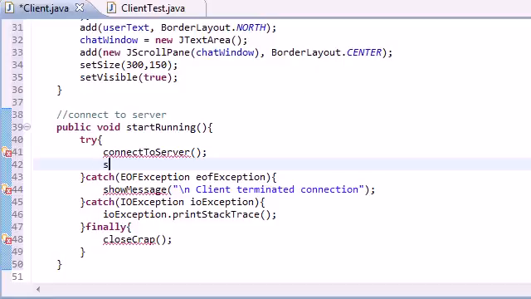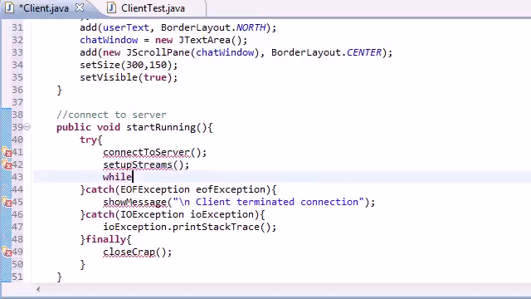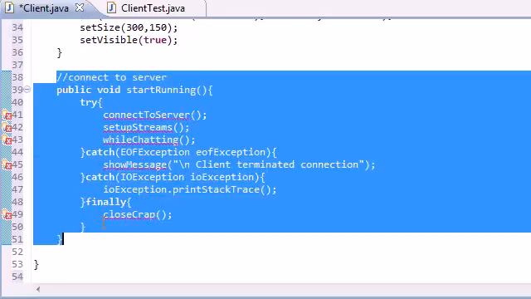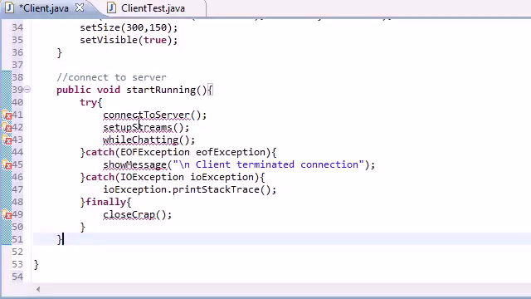And after this, once you're connected, then just go ahead and set up streams and while chatting. There we go. So make sure I put connect to server, set up streams, and while chatting with a semicolon. Can't forget that. So in the next tutorial, basically what we did in this one, I'm not going to go through everything again because I explained it in the server class whenever I coded that. It's basically the same thing.